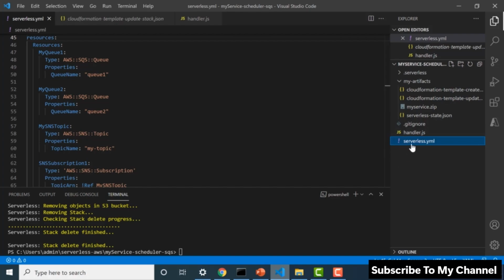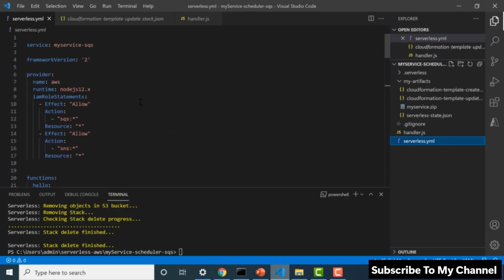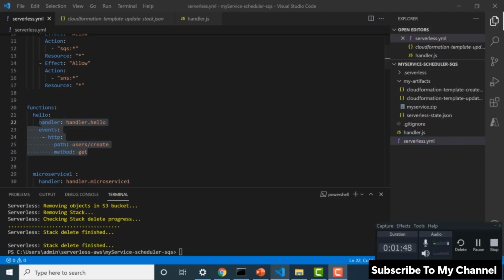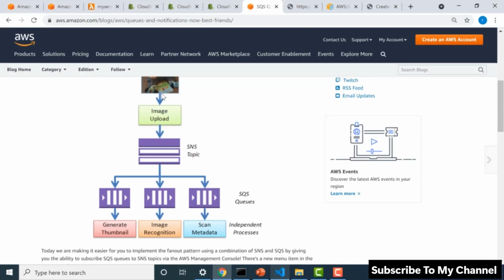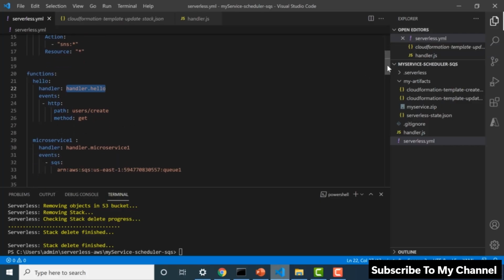So again, let's go back to the serverless.yaml file. Here is where all the action takes place. If you look at the provider, the first thing I have done is provide both SQS and SNS access to this particular Lambda. This Lambda will be triggered by an HTTP endpoint. If you correlate to that architecture, the image upload can happen through an HTTP event, and this HTTP event can trigger an SNS. Within this handler.hello, we will trigger an SNS, and that SNS will be subscribed to multiple queues, and these queues will call other independent lambdas.